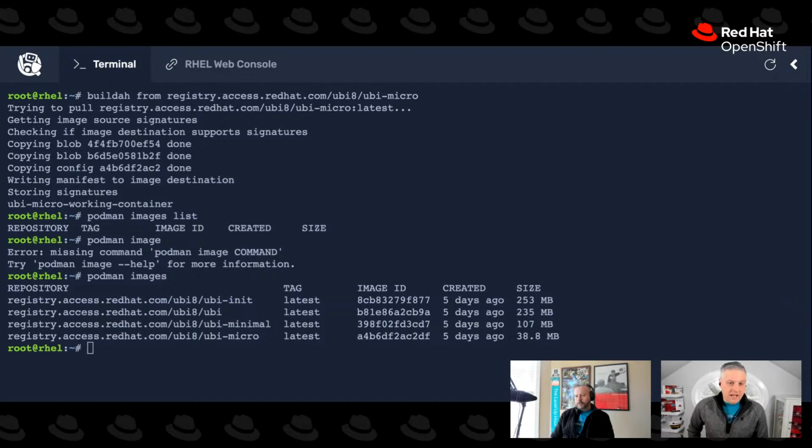But those are the 4 that we've got, and they also vary in size. So UBI init, because it has the most stuff, is the largest. Right? You can see that it's 253 megs. That's uncompressed. UBI is 235 megs. Minimal is 107 megs, and micro uncompressed is 38, 39 megs. When these are compressed, they're even smaller.